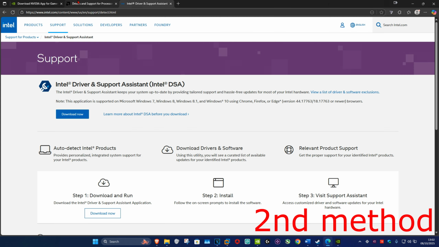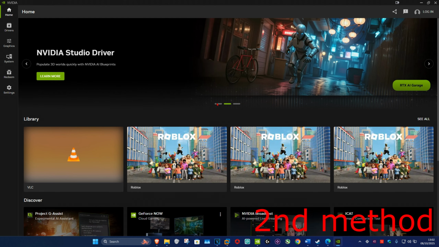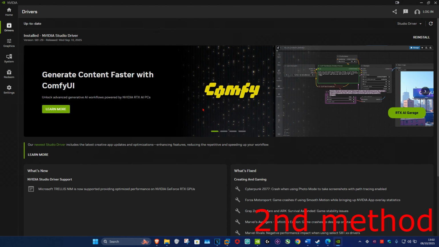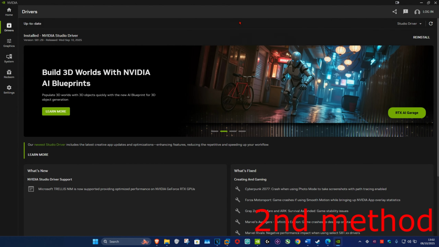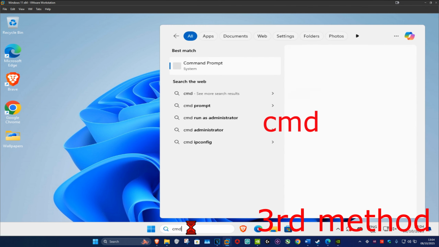For the second method, there's going to be 3 links down below in the description for Nvidia, AMD and Intel. You want to download the software that comes with your graphics card. For me, I have an Nvidia graphics card, so I got the Nvidia app. And now once you're on your software, you want to go to the driver tab. Now you want to click on check for updates. Make sure that your graphics card drivers are fully up to date for your software. See if that works.